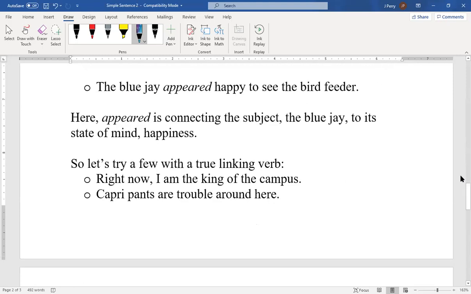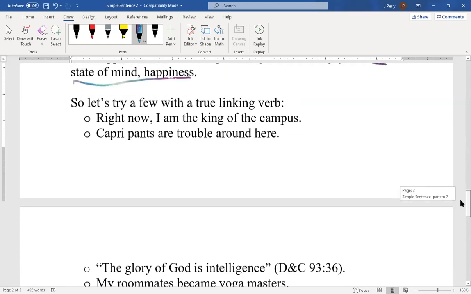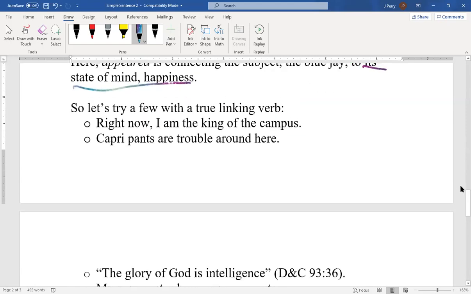The blue jay appeared happy to see the bird feeder. So we've got our subject here, we've got our verb, and I think happy is my subject complement. I'm just going to double check on that. That is an adjective, so it already qualifies a little bit for that. So we can see that happiness, the bird's state of mind, is connecting the subject to that. Okay, so we're going to do a couple of them down here, and then when we talk in class, I'll give you some more examples.